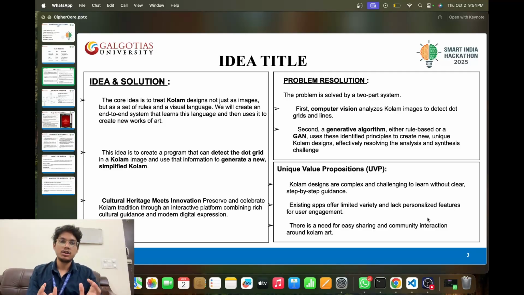Since Kolam is not a simple design like rangolis, it's a very tough mathematical language. It's very difficult to understand each mathematical language and the different Kolam patterns. So it's very complex. So we created generative algorithms which can detect different Kolam patterns. So this is our UVP. Also, we created easy sharing and community interaction around Kolam art so that artists can meet other artists and you can also share your thoughts and suggestions on someone's Kolam patterns.